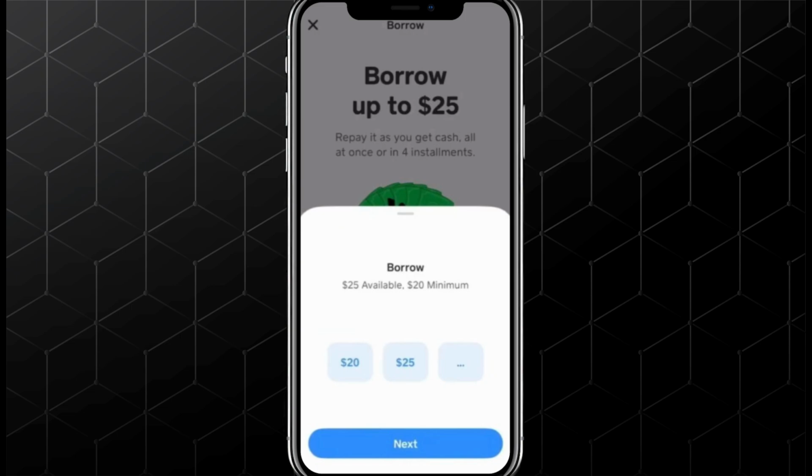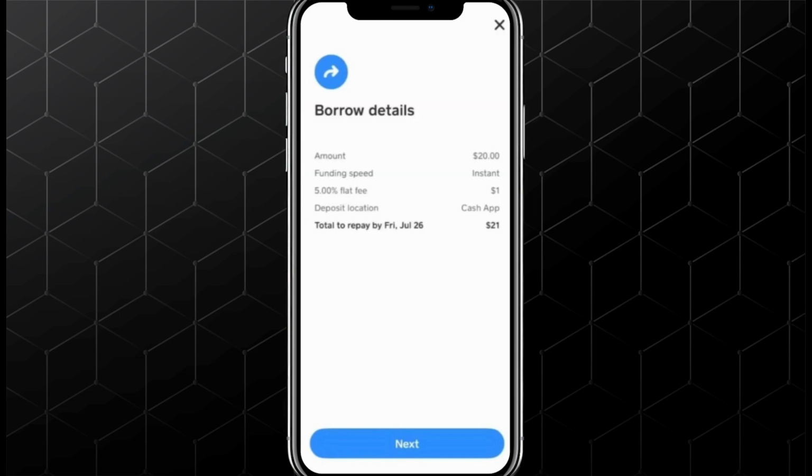Next, you'll need to select the amount you want to borrow. You can type it in manually or select one of the suggested amounts. For this demonstration, we'll borrow $20. Tap Next, and Cash App will display a summary of your loan details. In this case, a $20 loan comes with a 5% flat fee, which equals $1. That means you'll pay back a total of $21. Once confirmed, the $20 will be added instantly to your Cash App balance, increasing your available funds.